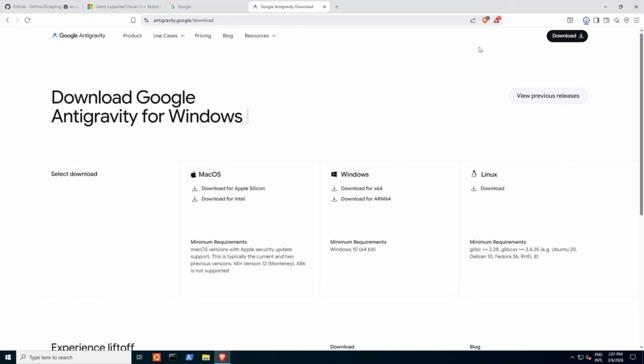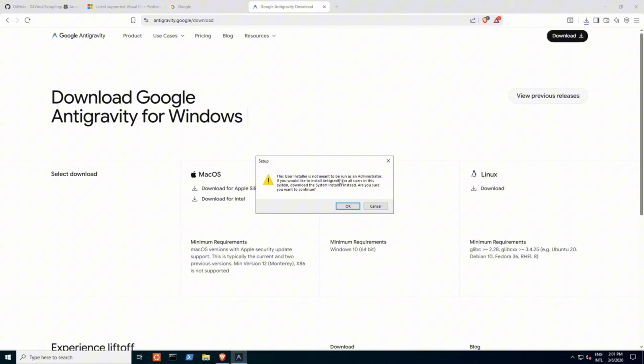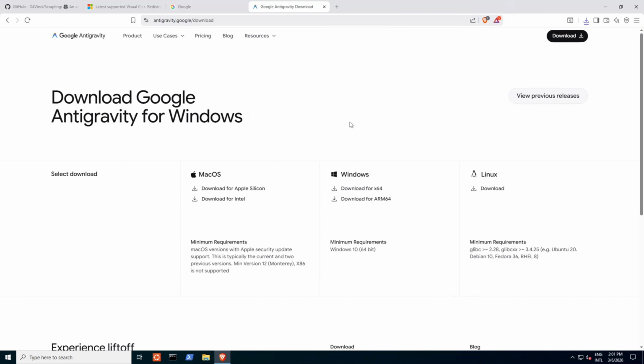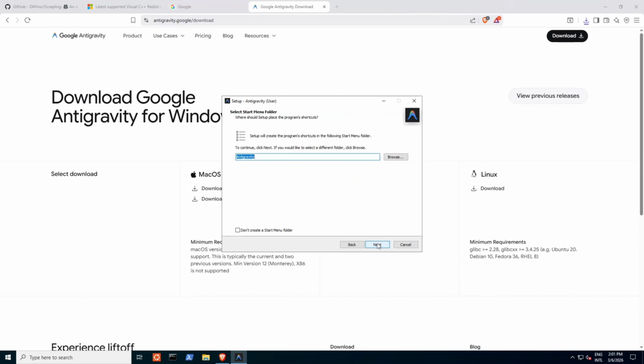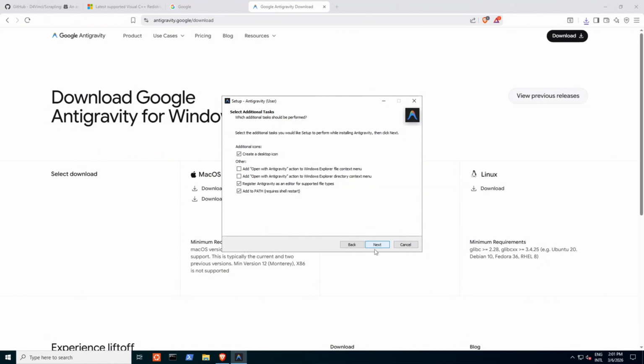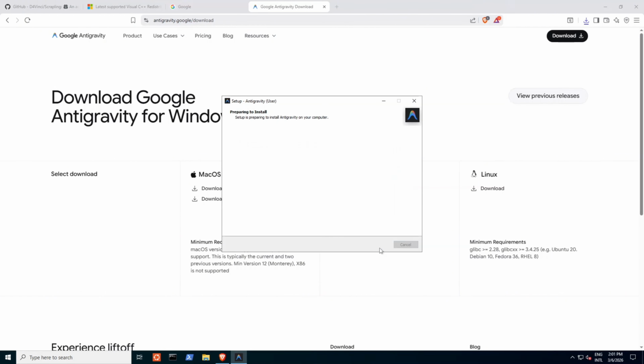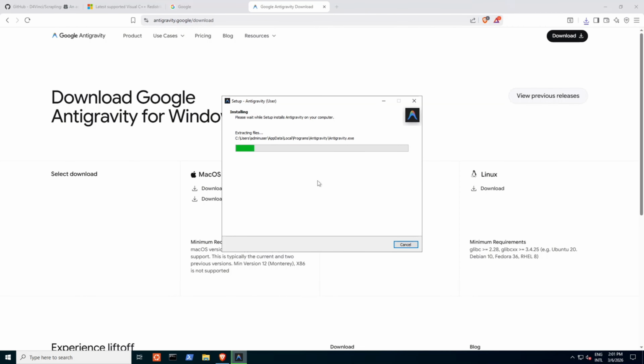So I will simply download Antigravity in here quickly and wait for it. Oh, it was very fast, 165 MB. Let's go. Open it. User, okay. There we go. Yes, I want to do all these things. Create a desktop icon. Yes, I want that. And I want to install Google's Antigravity. Preparing to install. Preparing to take off, you know. So yeah, it's getting installed for now.